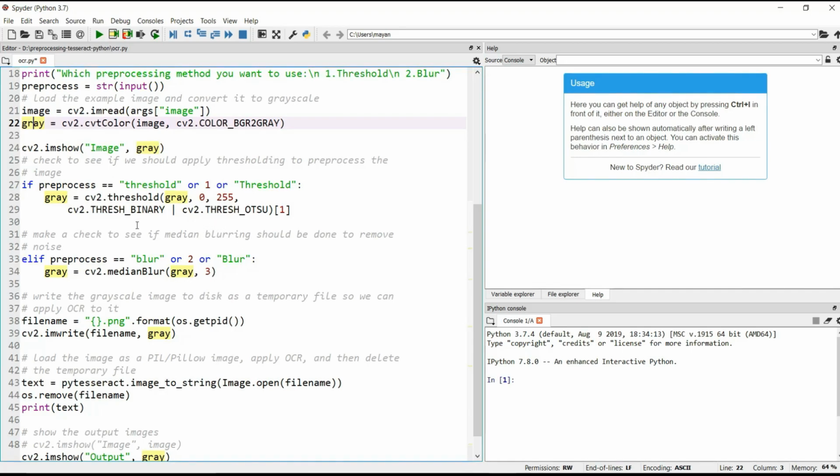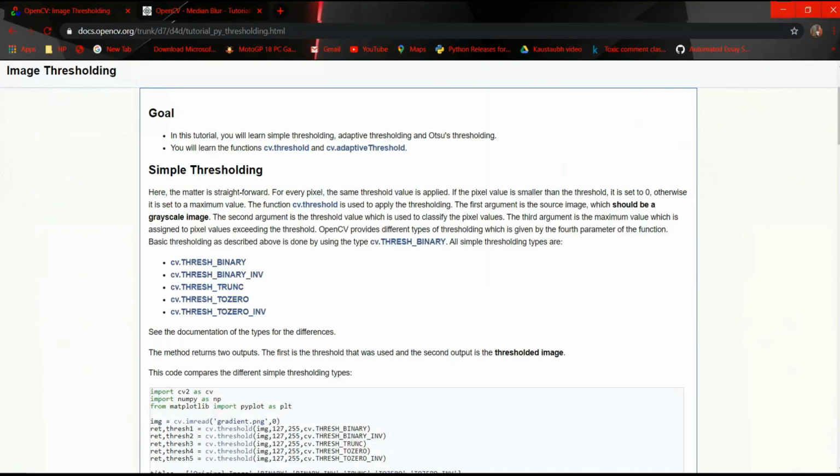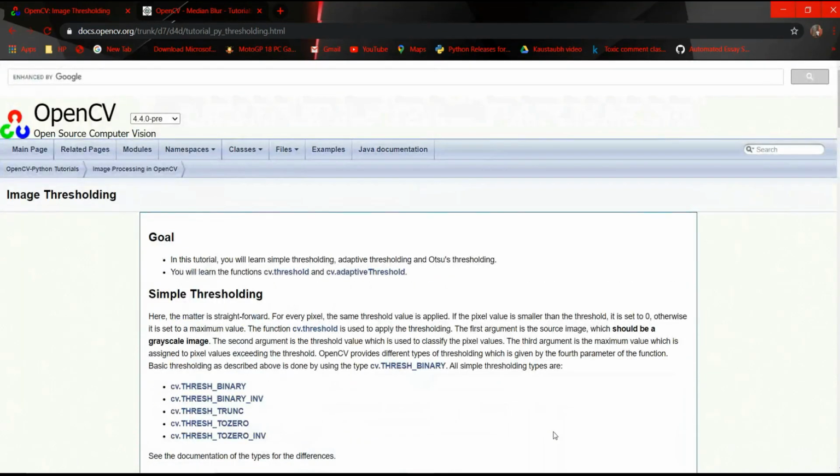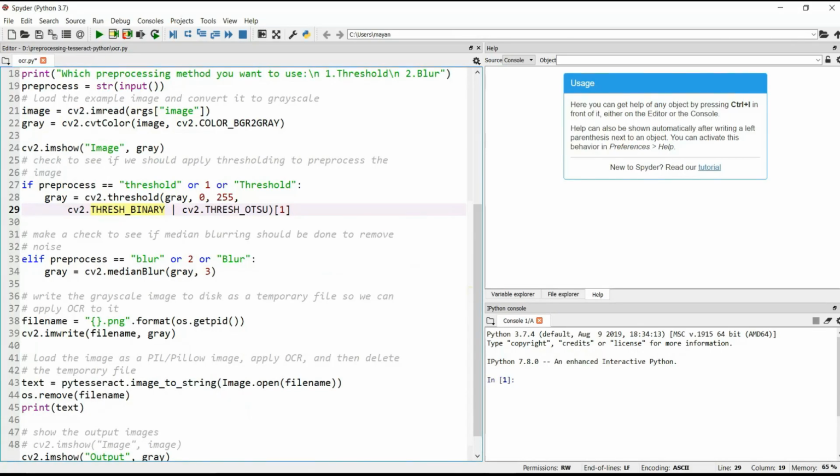Now, last is the thresholding type. We have different thresholding functions. Here we are using two of them, that is binary and OTSU. You can refer here, there are many types like binary, binary inverse, trunc, to zero, to zero inverse, and if you refer to this documentation, you will get more knowledge.